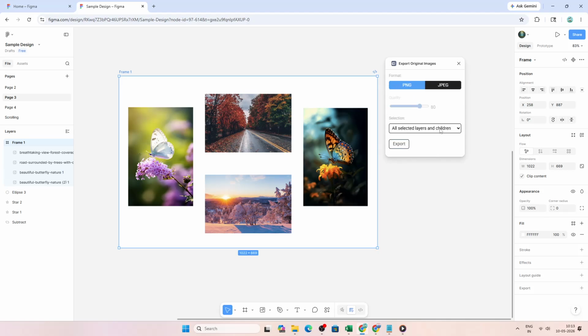If you don't see expected results, double-check that your selected layers actually use image fills, not just vector shapes or solid colors. And remember, your choice between PNG and JPEG will affect file size and transparency.